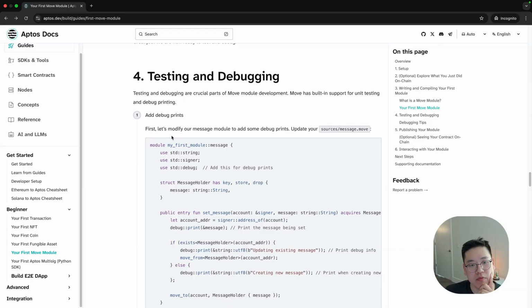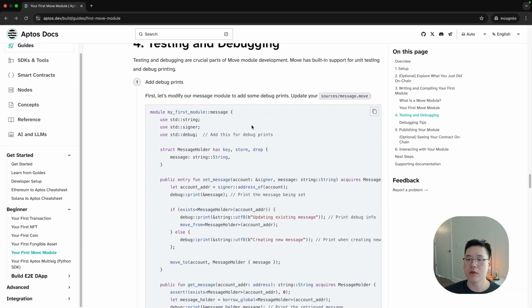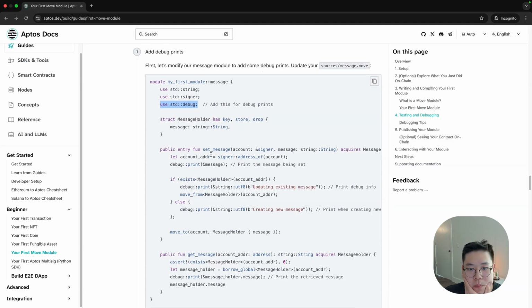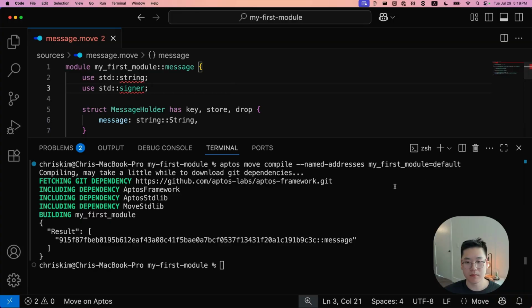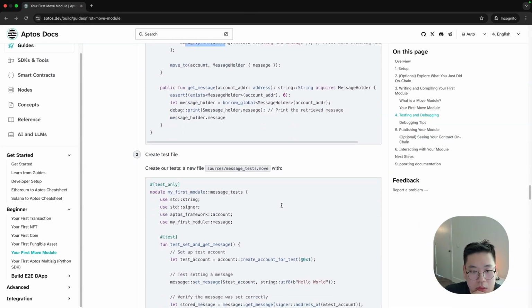Okay, add debug prints. First, let's modify our message module to add some debug prints. Update your message.move. Okay, so what is it doing? It's adding this debug function from the standard library, and we're using debug to print the message. I see. So this is how you can do debug printing. Very cool. All right, I'll just copy that and paste it.